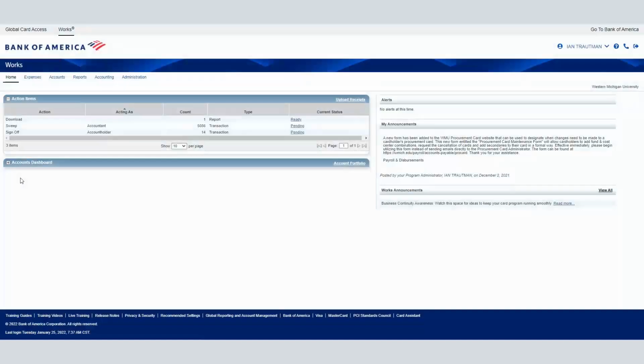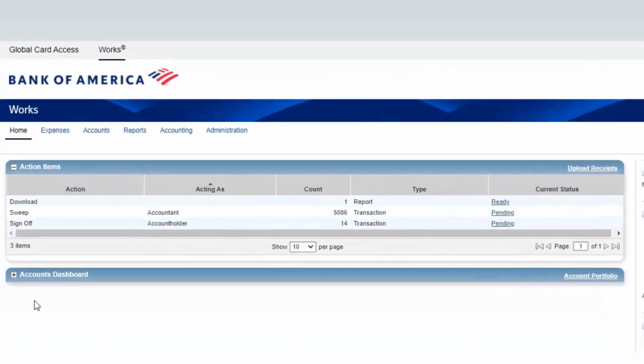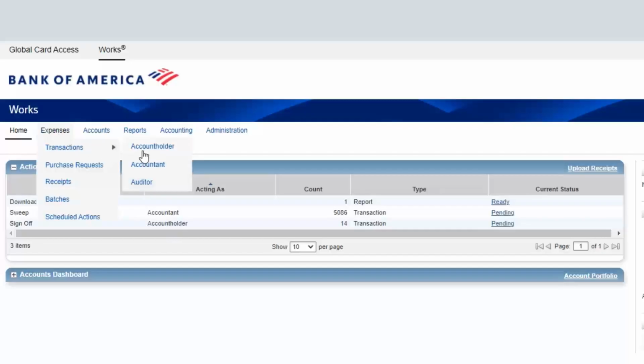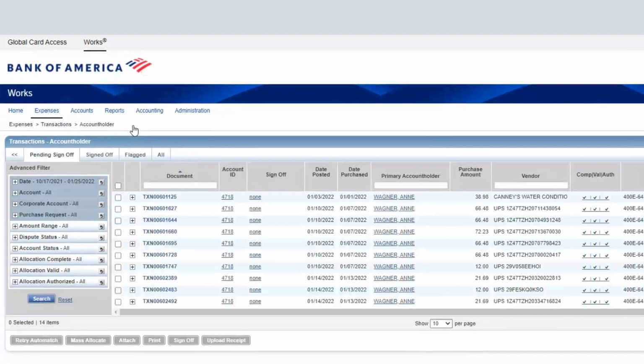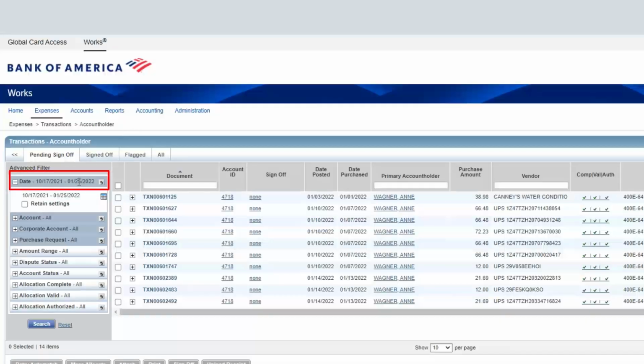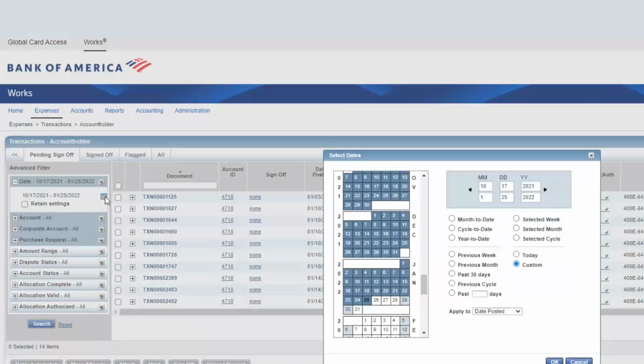In the Work system, on the menu bar found at the top of the screen, select Expenses and then Transactions and Account Holder. On this screen, the Pending Sign-Off tab should be selected automatically, which will display any transactions that have not yet been signed off on during the default period under the filters. If you need to access transactions prior to 3 months from today's date, select the plus icon next to the Date filter, select the calendar icon, and enter in the new time period and hit Search to resubmit the request.